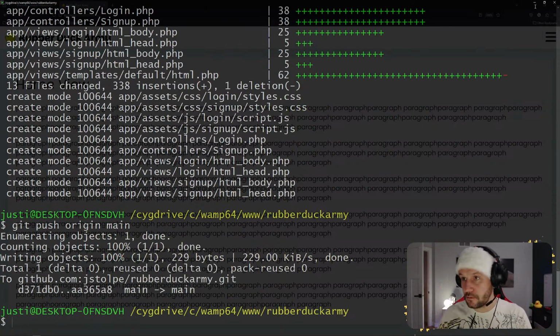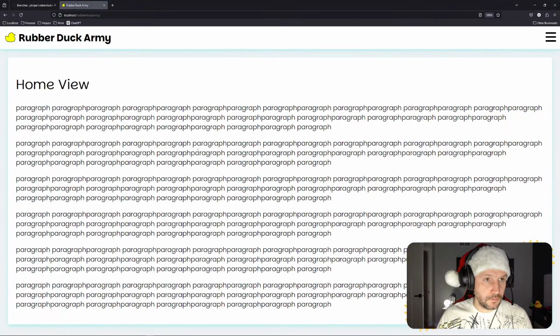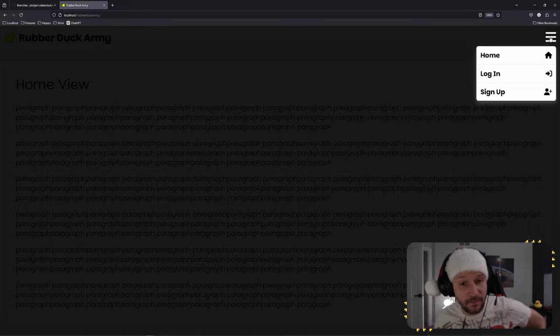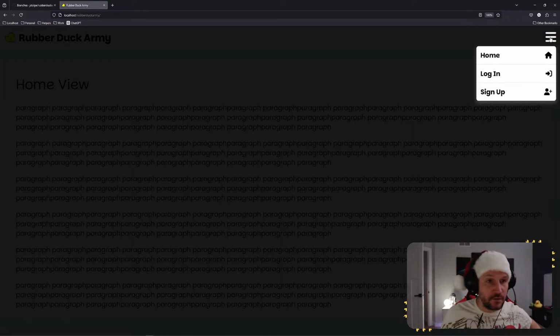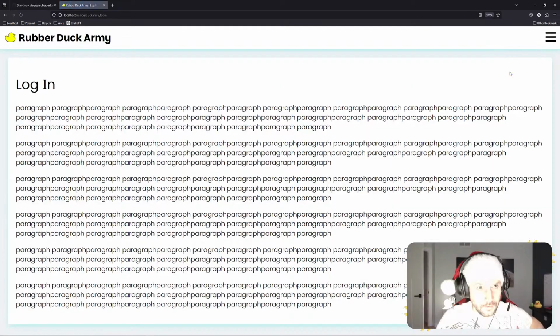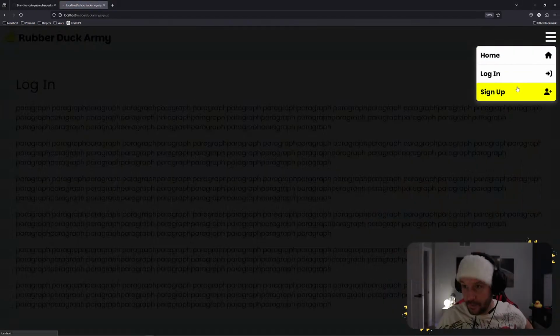Push that to main. Let's refresh our localhost. Looks the exact same, but does the menu work? Oh, the menu now works. So now we are on main, and all our changes from our branch have been merged successfully into main. We have a login page, and we have a sign up page.